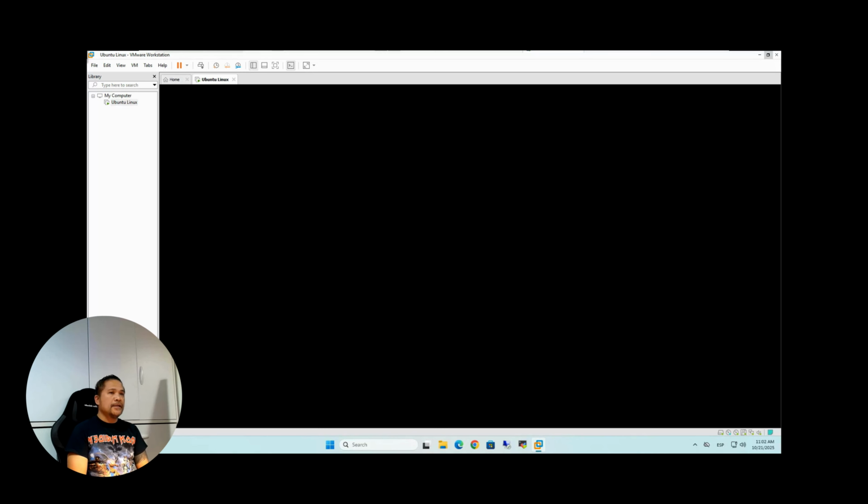Okay, as soon as the live CD, because this is a live CD, it will start. It will load the operating system, which means we can have an operating system without installing it. Okay, that is the Ubuntu desktop.